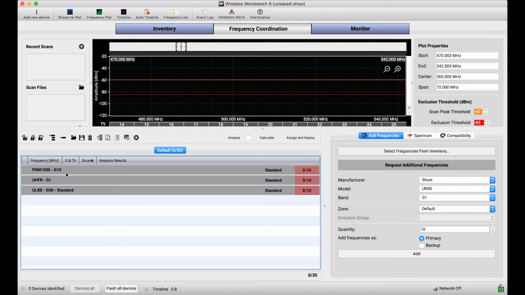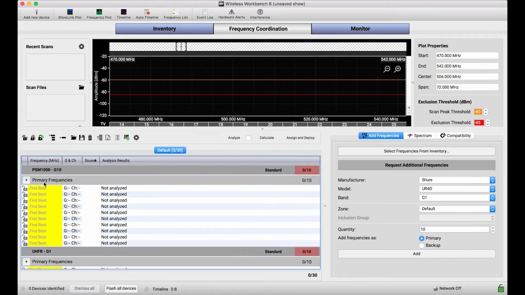Now let me compare that to backup frequencies, which is another, I'll use the term phase to describe the difference between primary and backup frequencies. Backup frequencies, they work differently than primary frequencies. When the calculator in Wireless Workbench goes to find frequencies in the spectrum for each of these systems, it will start by looking to fulfill all of the primary frequencies first for any given type of system.